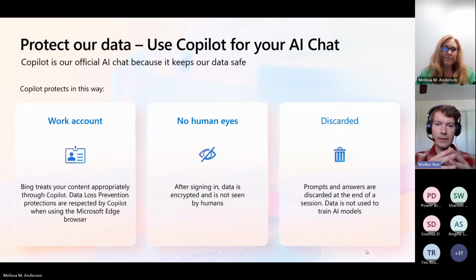You sign in with your work account. That's your identity access control. No human eyes on the Microsoft side. And then after everything is generated, prompts and generative output are discarded. They're not saved. So this is important because you don't want your data just out there, right?